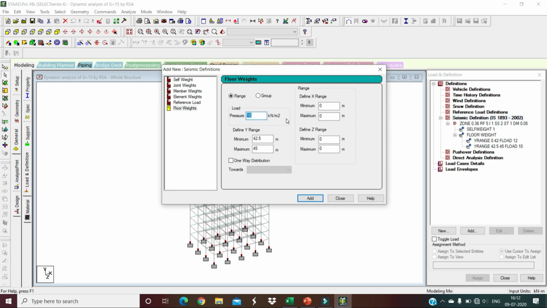So we are not using 4 kilonewton per meter square, we are taking 50% of it. So here we are using 2. So 4 kilonewton per meter square, 50% is 2 kilonewton per meter square. Okay, so it is applied for a Y range of 0 to 42 meters, okay, for all the floors. And on the roof we have a different live load value, so add it here, again add it.